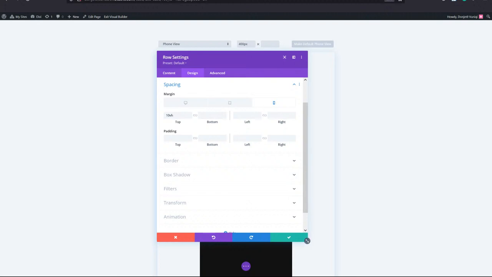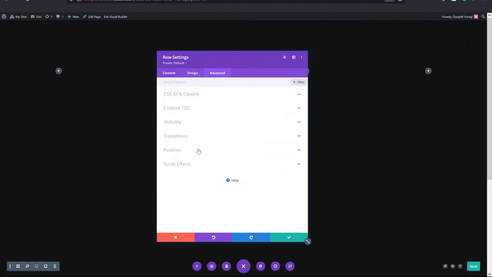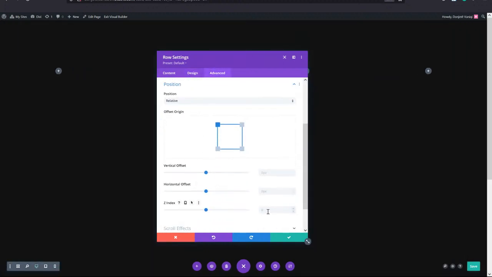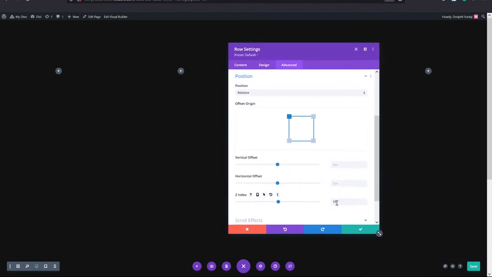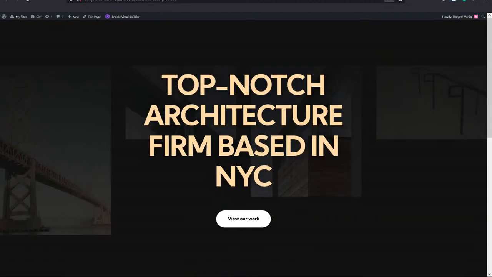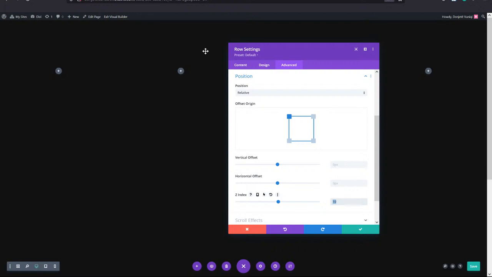Then we'll go to, let me just switch over to desktop, and we're going to go to the position settings here, and I'm going to add a z-index of 10. Now this z-index will be fixed in a sticky state and in a normal state. So that's the reason we're adding this z-index here, just to make sure that the row that we'll add later on containing the text and the button module will at all times be overlapping the first row. And that's where this z-index of 10 plays an important role.